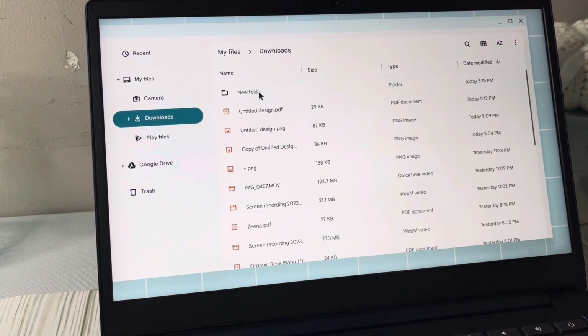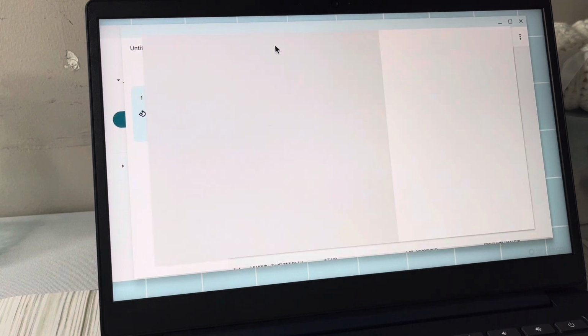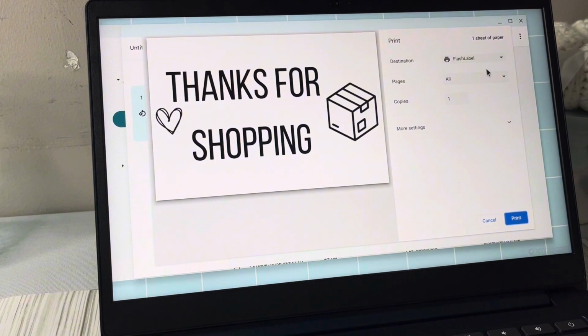I'm going to open up my design, which is this. So this is what it should look like. Then you want to click the print icon. And sorry for my voice, I'm kind of sick. And you want to change the destination. I'm going to click the destination, and one of the options should be flashlabel right here.